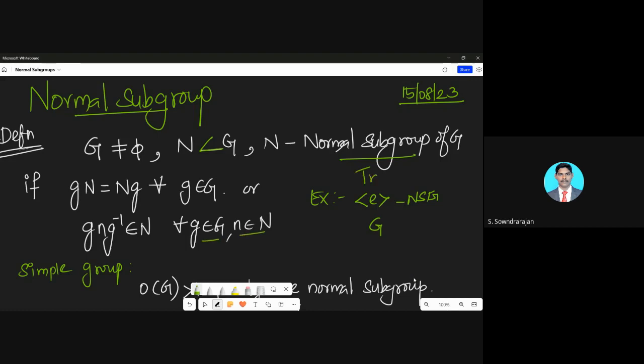The trivial examples are a singleton element E and the whole group G. In that case, we denote it as N is a normal subgroup of G.